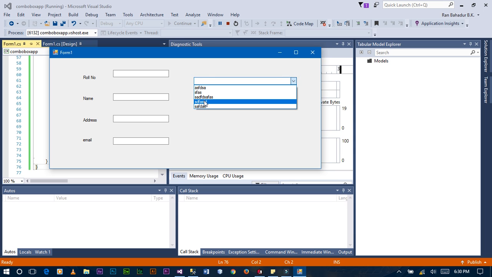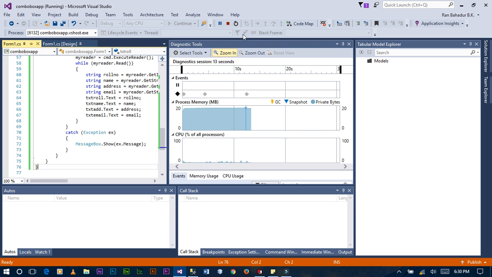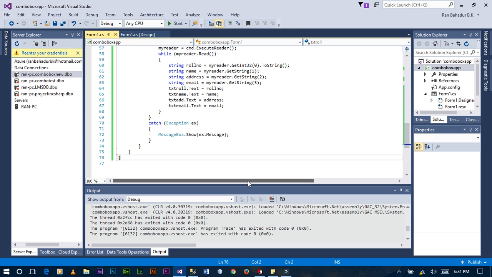Now click here. There we go. Roll number is shown here, name is shown here, address is shown here, email is shown here. We have forgotten one condition over here.